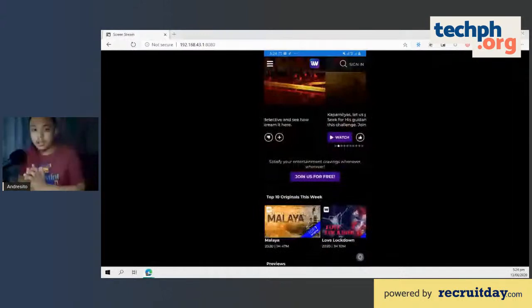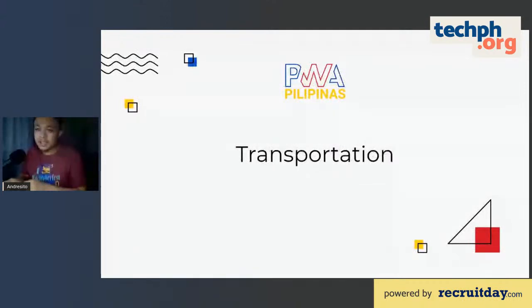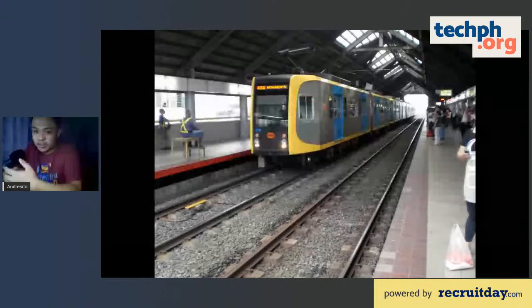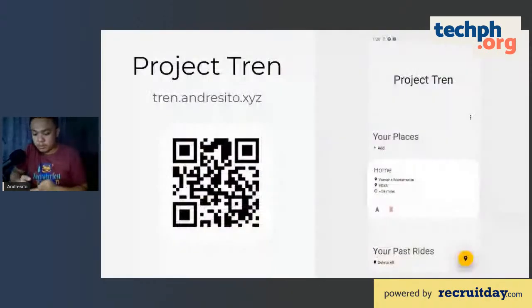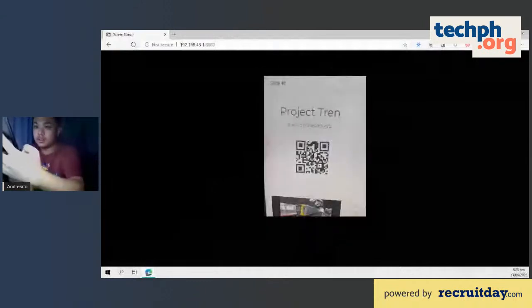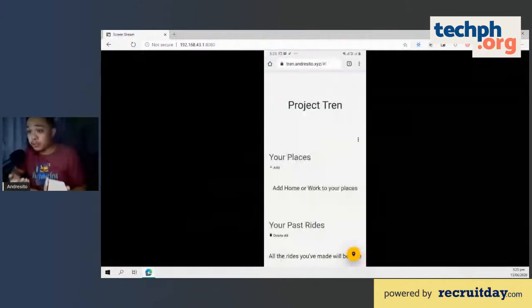Okay. So for some of the fun examples, we're gonna try some fun examples. For transportation, I've made an example PWA that we can try. So for example, you're going to ride the LRT1 and you don't know which station you're at right now. I've made Project Trend, which is a train tracker. Let's try it. Okay, there. So as quickly as that, you could use your PWA instead of installing it first.